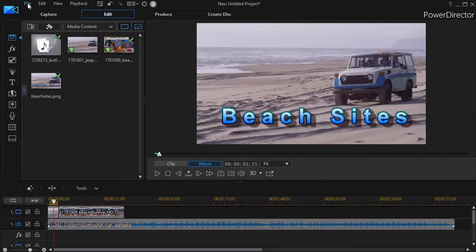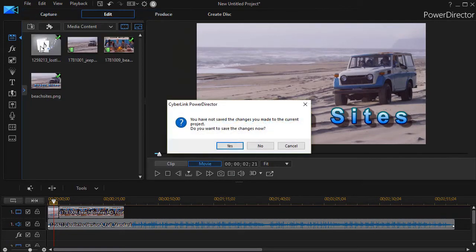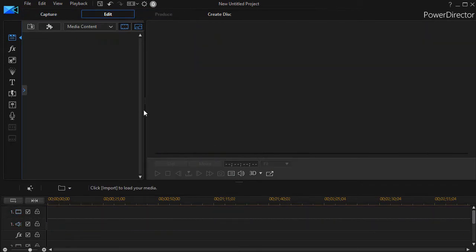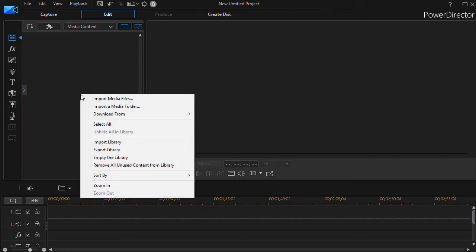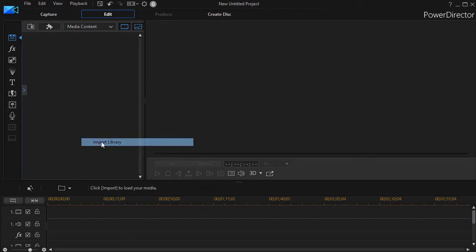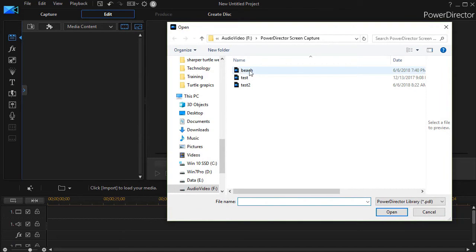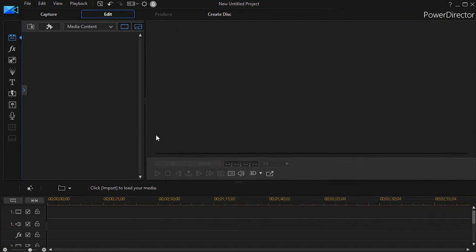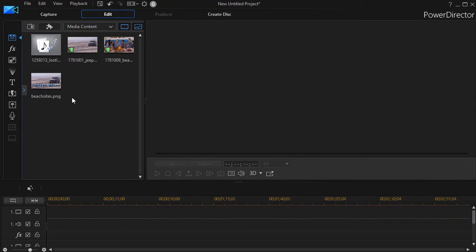And now we're going to create a brand new project, start from scratch. And I say, well, I'd like to use those components that I assembled. Again, all I need to do is right-click and click on Import Library. And I'll go back and click on Beach and click on Open, or you can double-click. And now I have the components that I can use again.